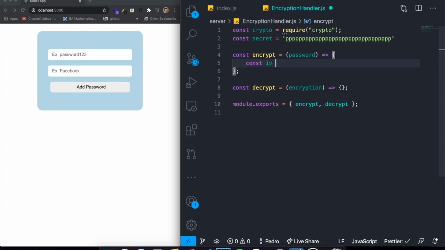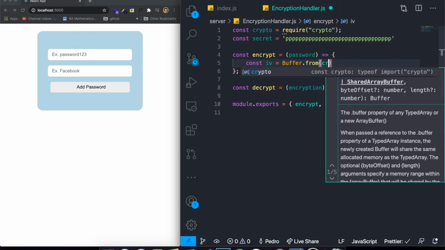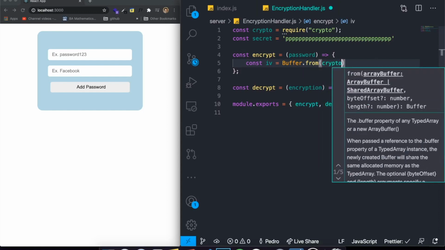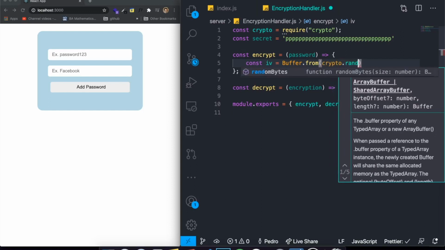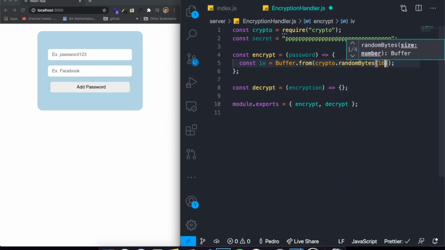So we can just say const IV equal to buffer. We're creating a buffer from a bunch of different bytes. Our IV will be 16 bytes, so 16 characters, and we can do it simply by saying random bytes and passing 16. It's just going to generate a buffer with 16 random bytes, which is going to be our identifier. For each encryption we need an identifier, and this will randomize it so that we don't have the same one every time.